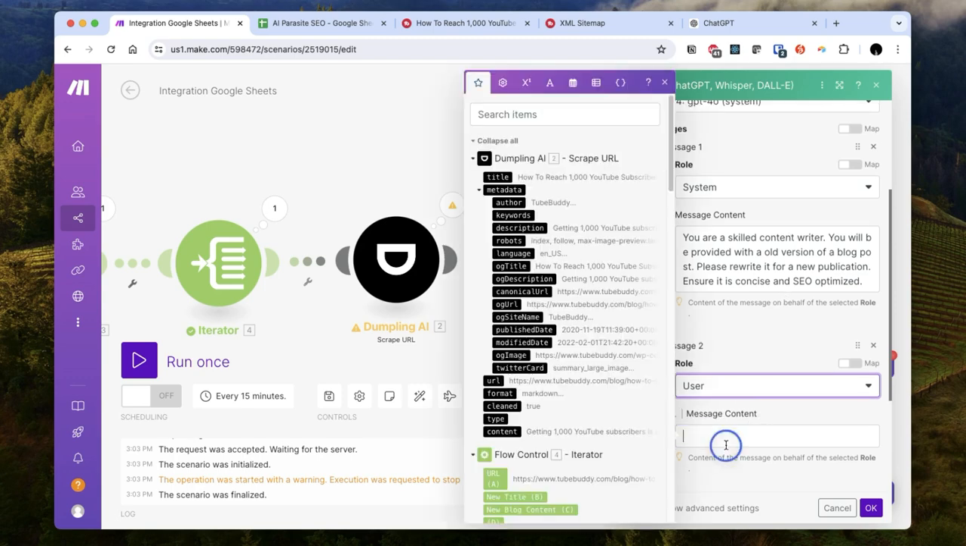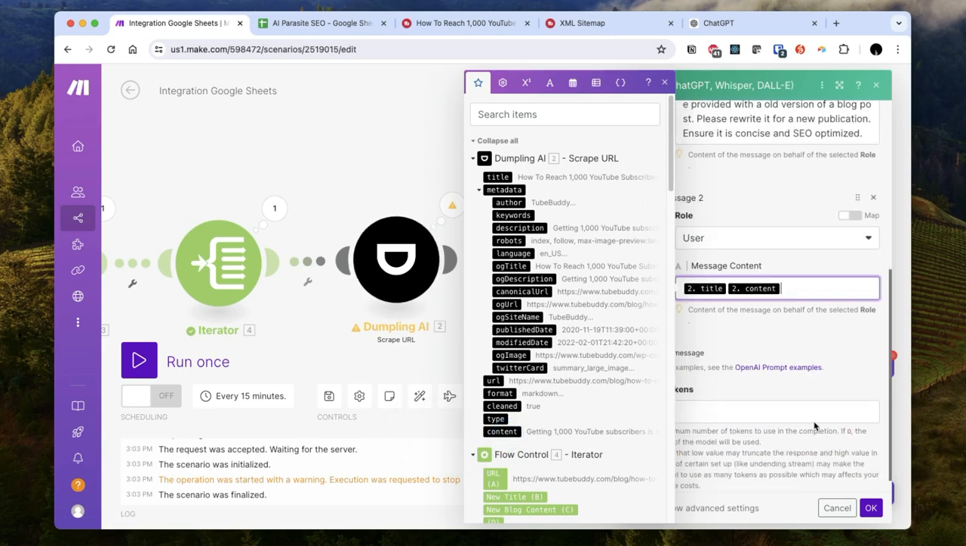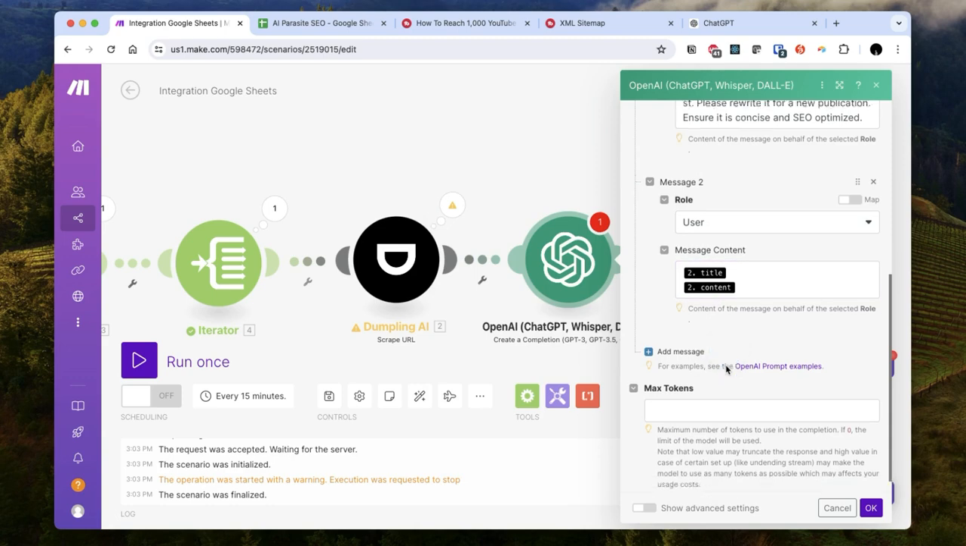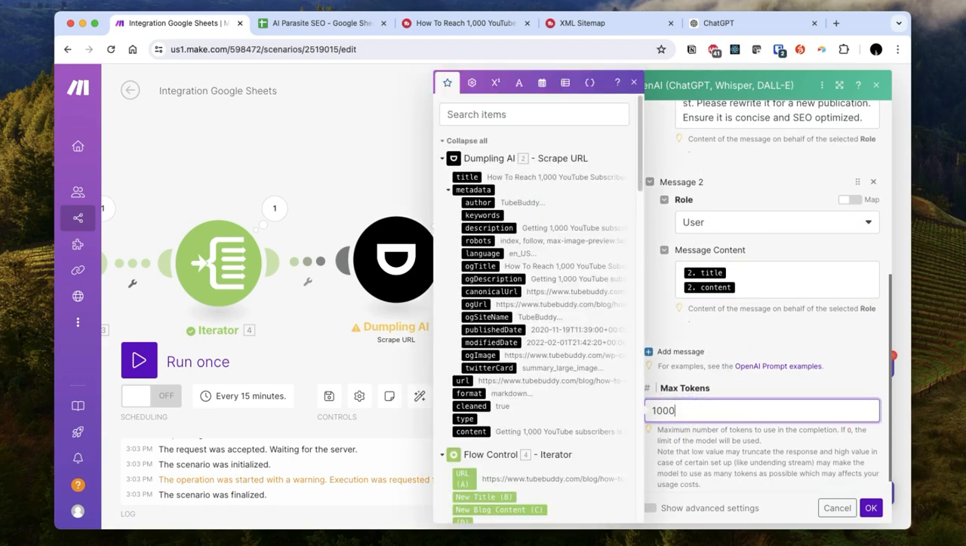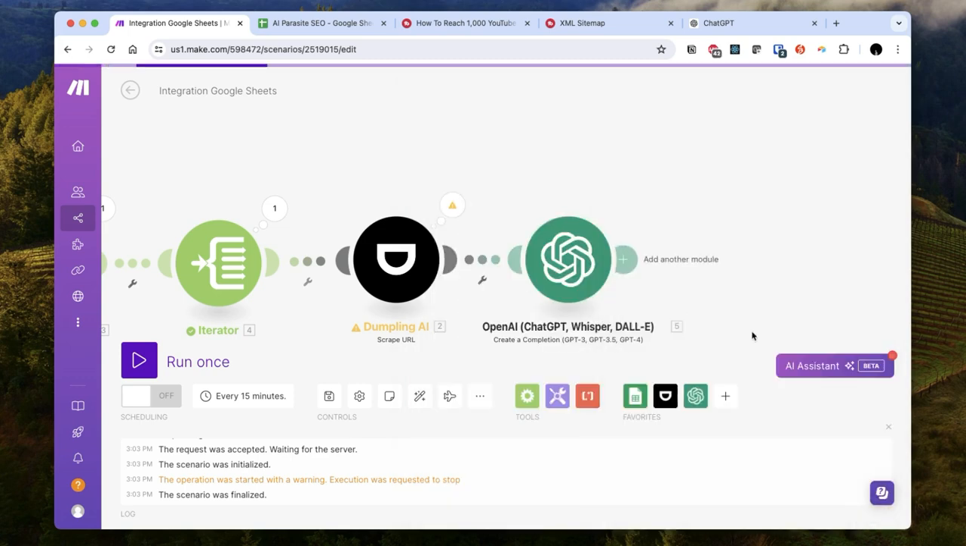And what you're going to do here is just pass in all the data that we scraped. So we've got the title, you can put in all of this stuff if you want as well. I'm just going to do the title and the content just to keep it very simple. And then we're going to get the output. Let's do 1000 tokens actually. Let's do 1500 tokens and let's press OK.